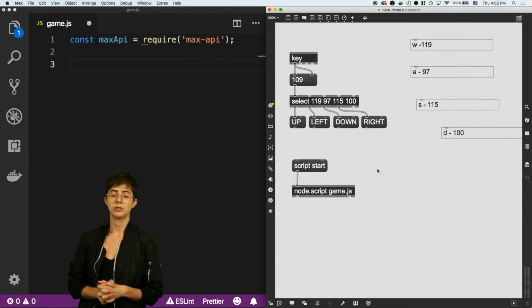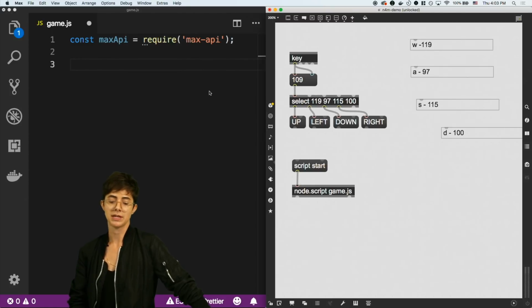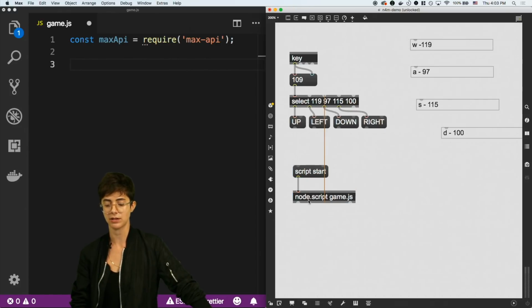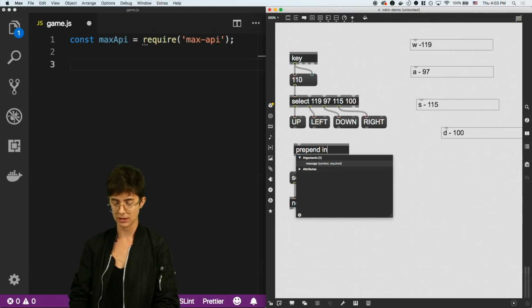Then I could just input these values to Node.script and add 4 different handlers for up, left, down, and right. But I want them to all call the same function, so I'm going to prepend a value to this. That's called input. I'm going to do prepend input.